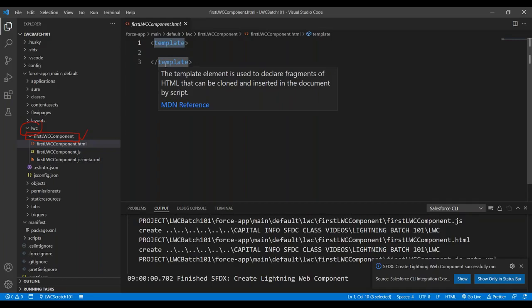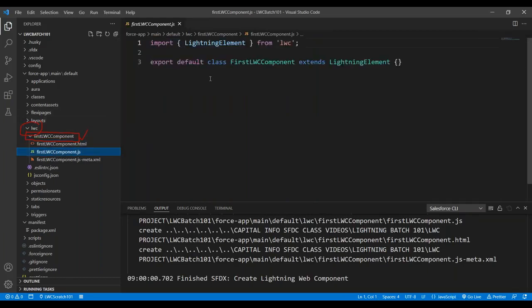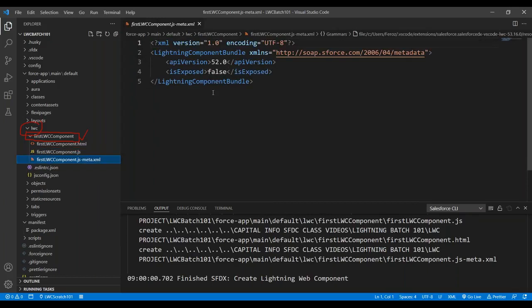So now when coming to the Lightning Web Component, every Lightning Web Component file should start with the template tag. It should start and end with the template tag. And then we have a JavaScript file. This is a JavaScript file for the client-side controller. And then we have this metadata XML file here, which indicates where this file has to be accessible.